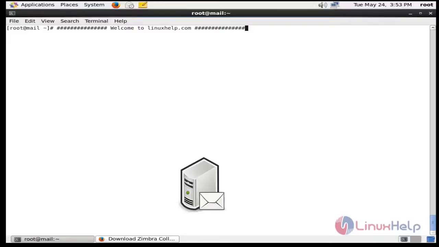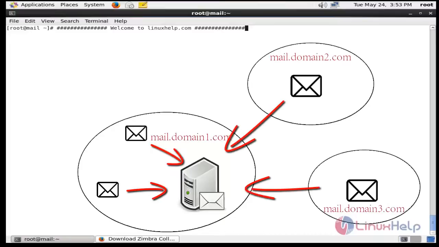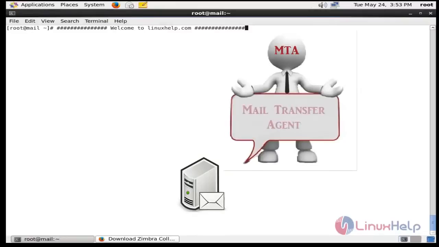So basically, a mail server is an application that sends and receives email from local users, that is people from the same domain, and also from remote users. This setup is handled by a main agent called MTA, that is mail transfer agent.